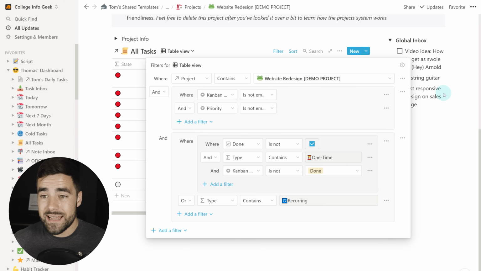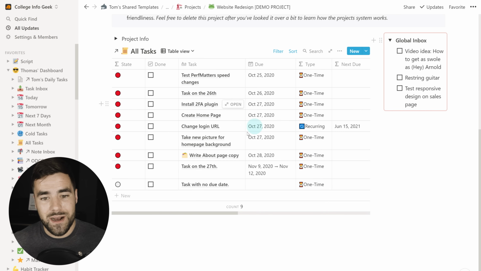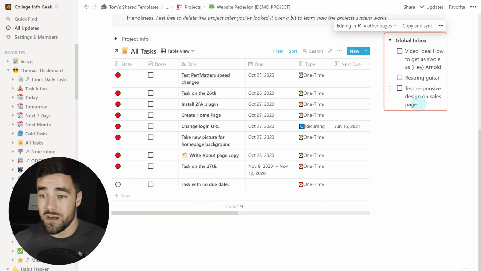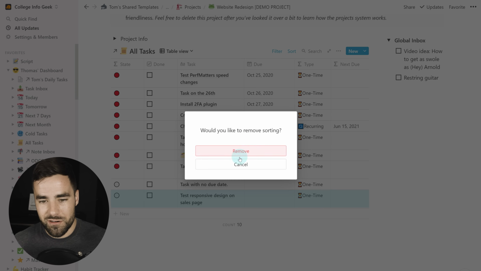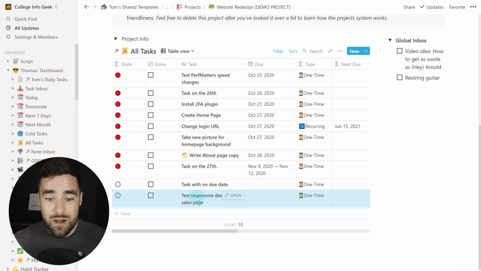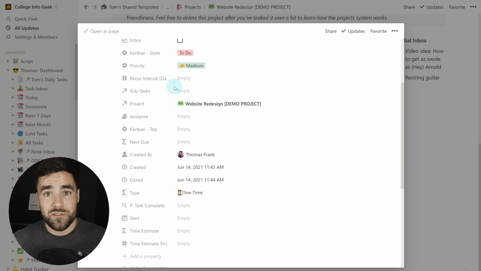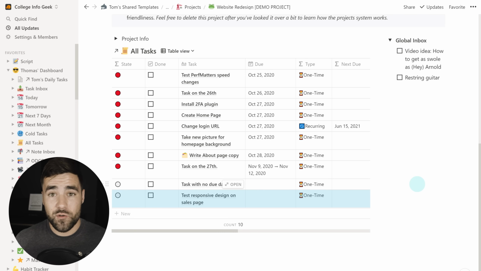So if I drag anything from this global inbox into this database view, like test responsive design on sales page, it's going to be associated with this project. I don't want to remove my sorting, so I'm going to cancel that. But now I have a new task associated with my project. And if I open it up and look at the properties, we can now see that it is associated with website redesign.